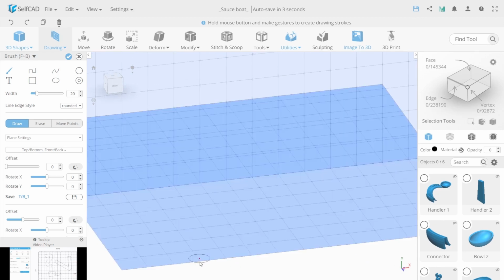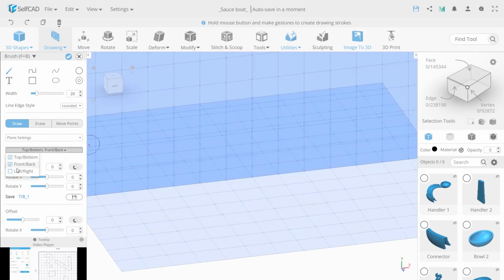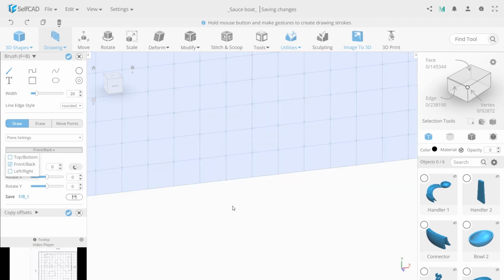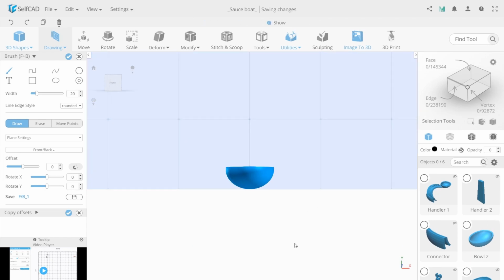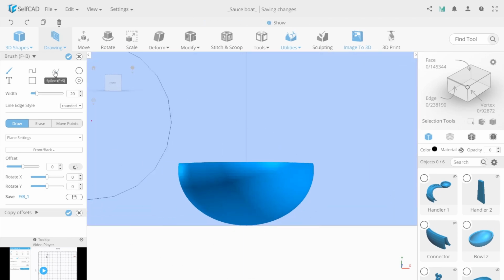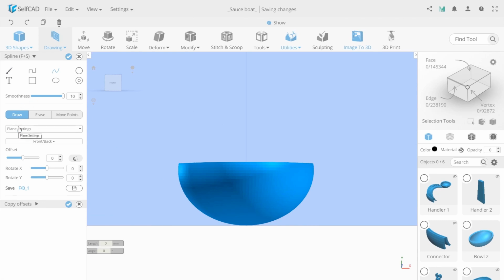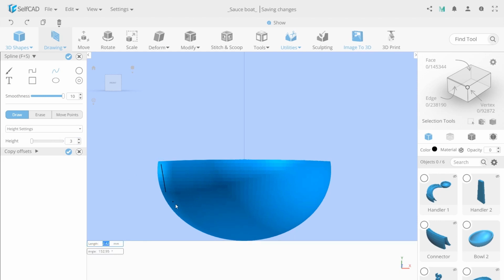And now for this we will turn off the other planes and leave only the front back plane, which is what we need. I will also leave the default center position so it's drawing directly where we need them. Now unhide the pot and activate the spline brush with 10 as smoothness and set 3 as height and start drawing around the shape. Then click finalize.